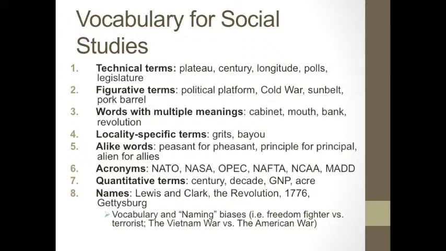Again, with ELLs, particularly thinking about alike words, so peasant and pheasant, principal and principle, alien and allies. So just being prepared to point those terms out. And acronyms, we use a lot of acronyms in social studies, which you might not get into as much with elementary students. But again, thinking about how we scaffold around those types of use of language. Quantitative terms, century, decade, GNP, acre, thinking about making students aware of the nature of what quantitative terms are.